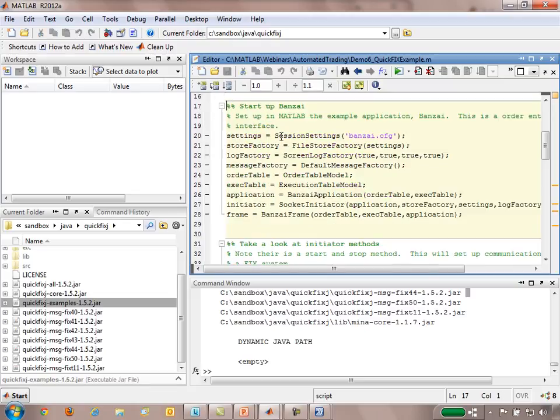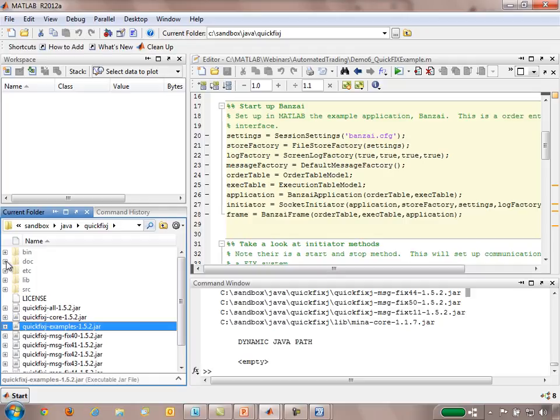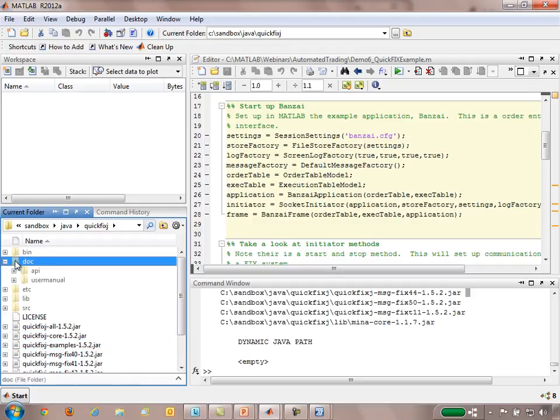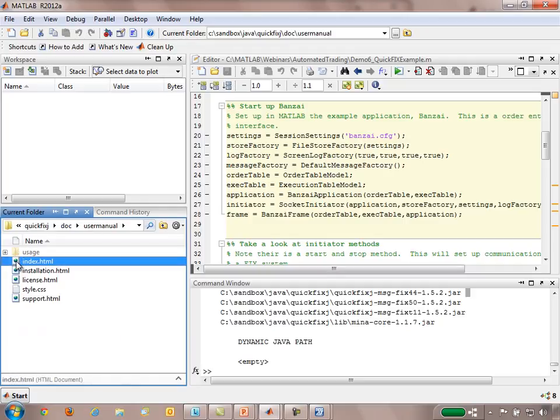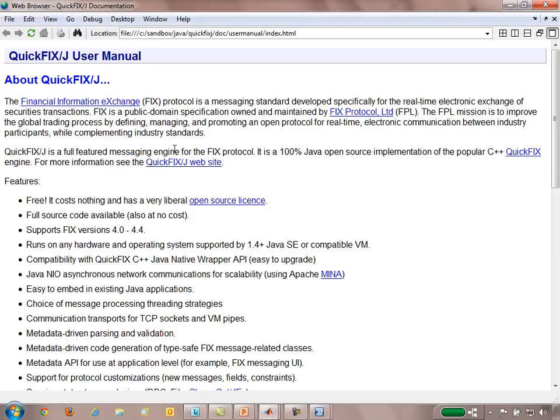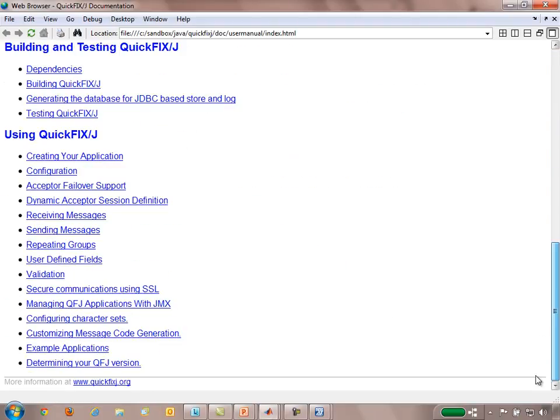So we'll go ahead and import them. Now the next thing is if you look at simple application. So if we go back to the Java and just do a simple index, this is the help that comes with the QuickFix application.